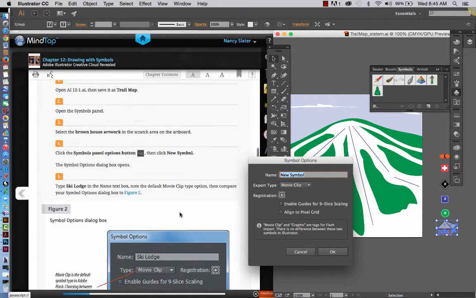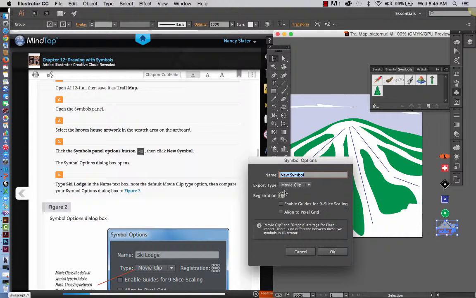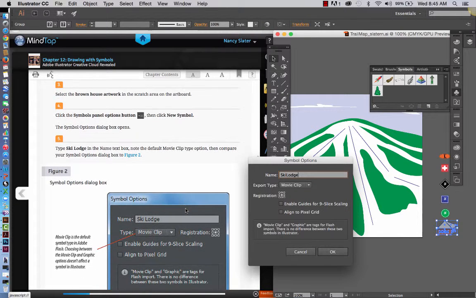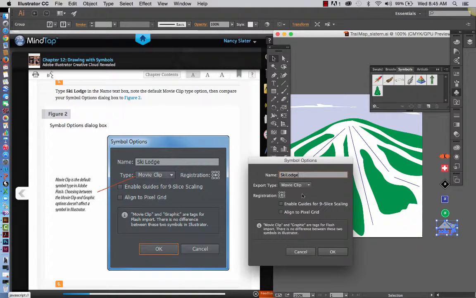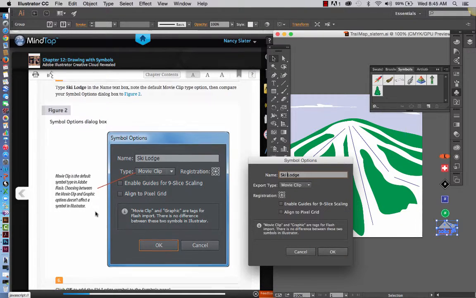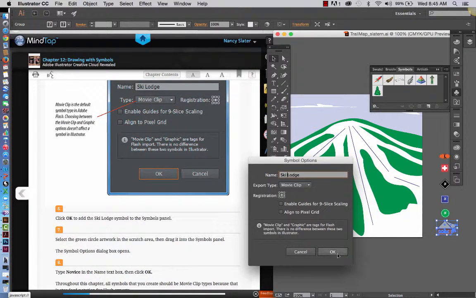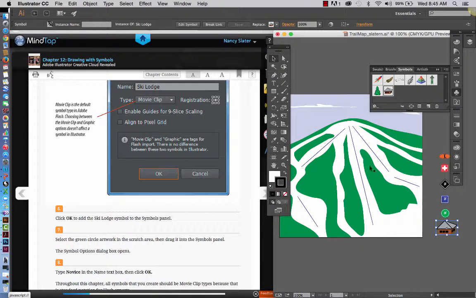The dialog box opens, and we're going to name this Ski Lodge. We're going to note the default movie clip type option, and then compare our symbols option dialog box to figure 2, or in just a moment it will be like mine on my screen. We're going to click OK to add that to the symbols panel, and you'll see there it is on the symbols panel.